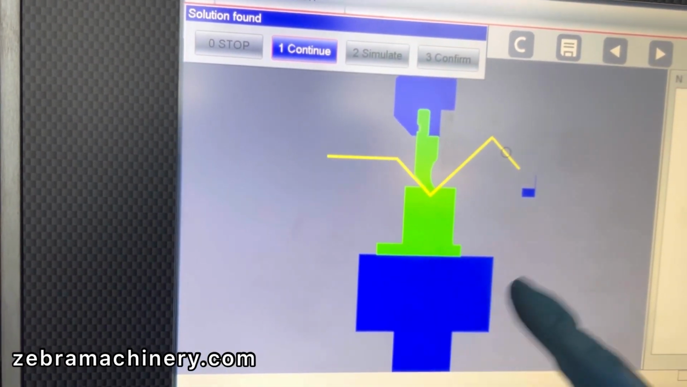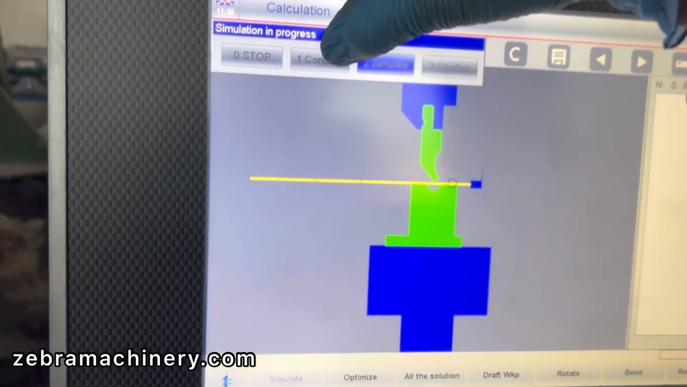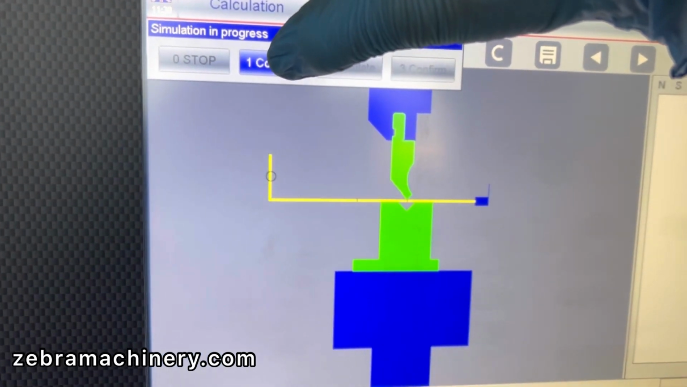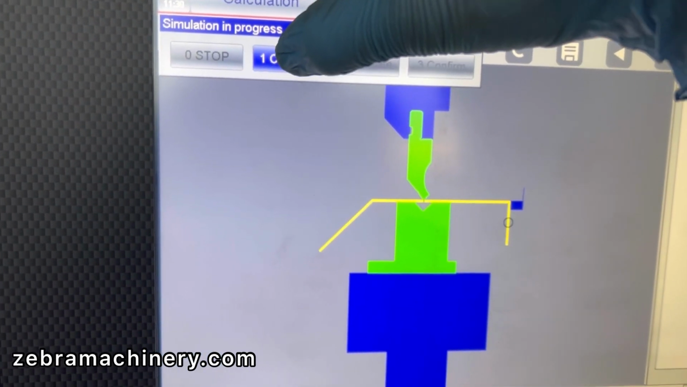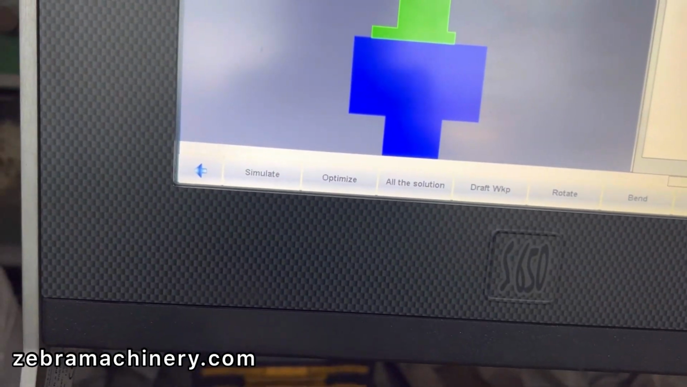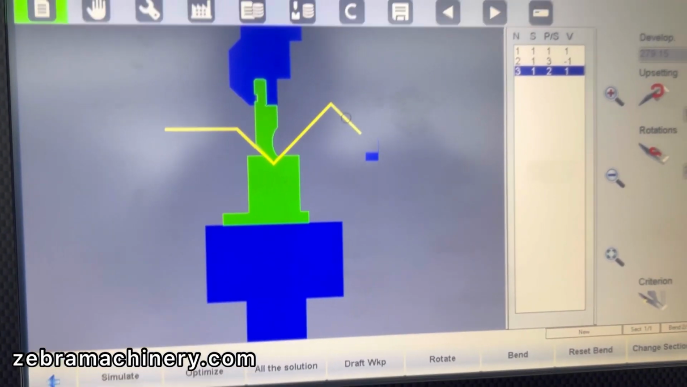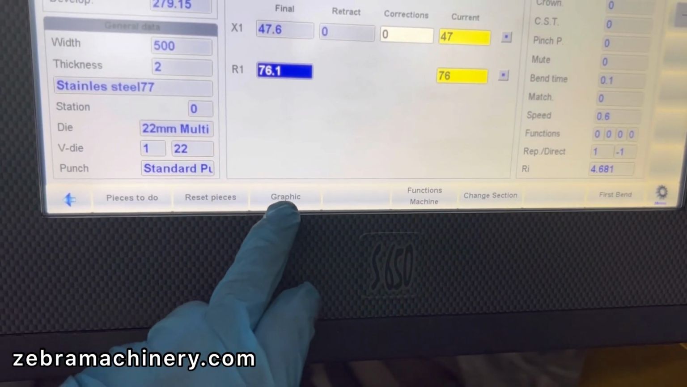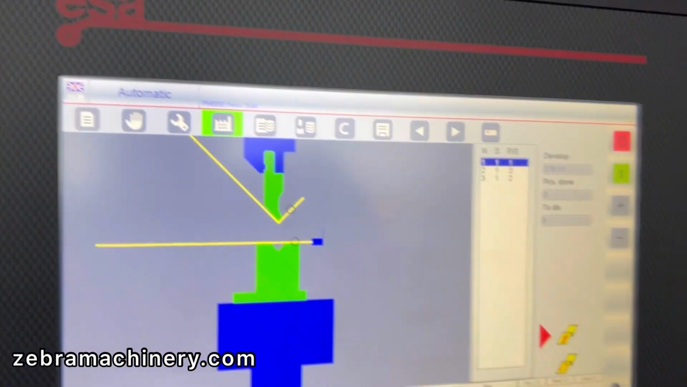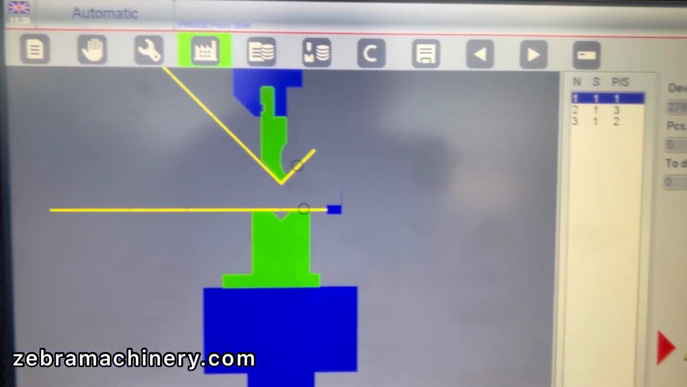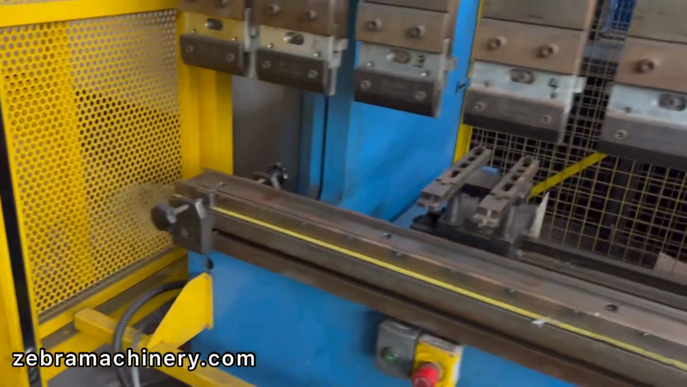We then go optimize, okay, and we can then simulate it. It's created a solution. So we go simulate, continue. You can see the different bends. Continue again, confirm that. Happy with that, so that's good. We can then go to run that. We simply go to automatic, go to graphic, and you can see here, press start. It then shows us, put the material in, it shows our punch and our die, and we can then operate the machine.